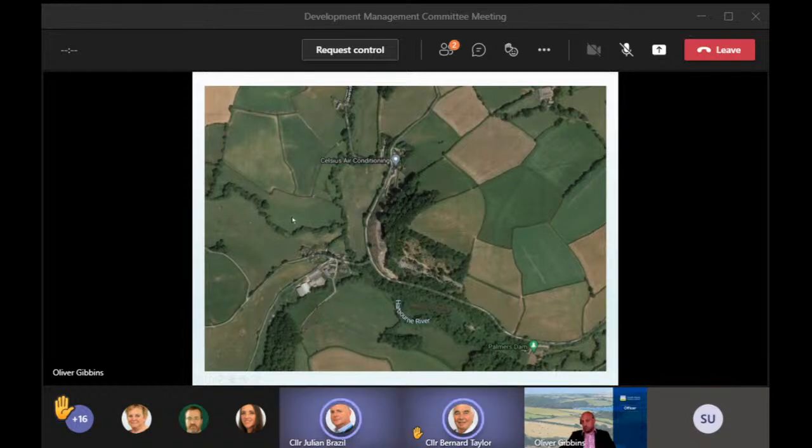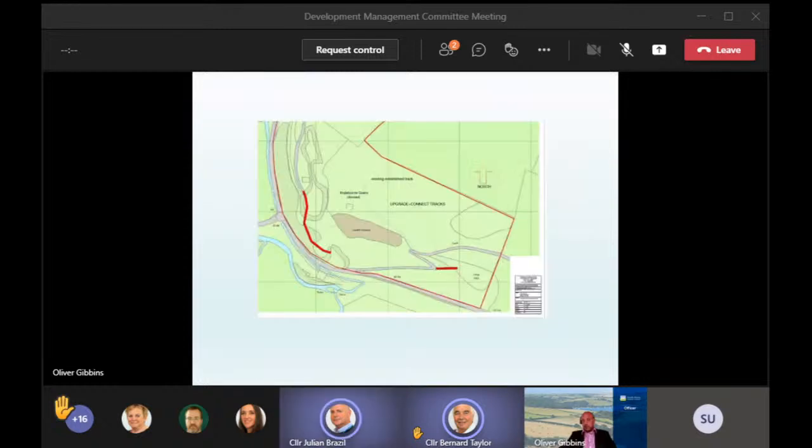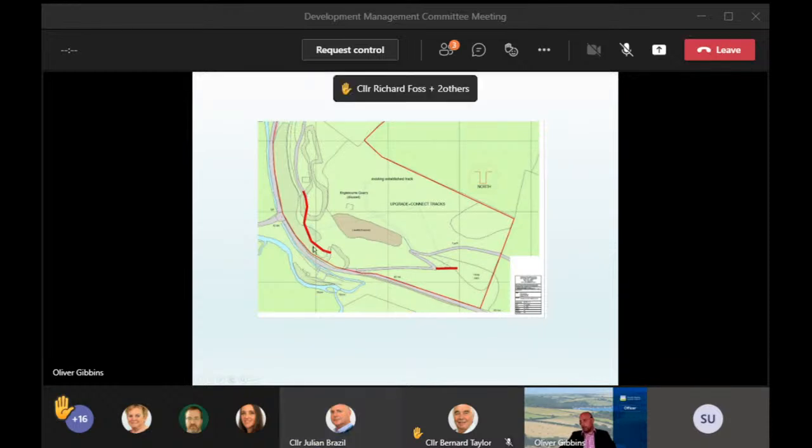So we're looking at a part application really, then, not a full one. Well, this application, the plan now on your screen should be showing you the red areas where the actual parts of the track are. They're the new parts of the track, but it is a full application. Yeah, thank you. Okay. Councillor Hodgson.